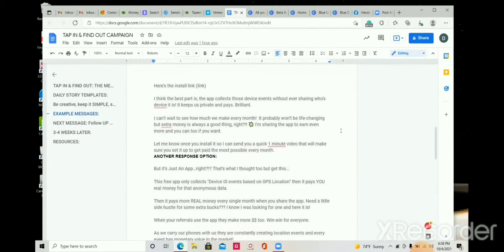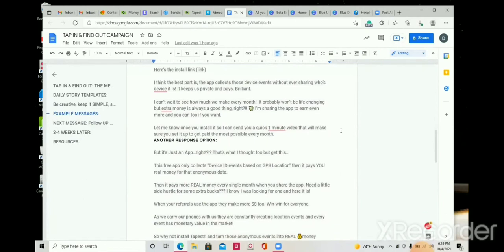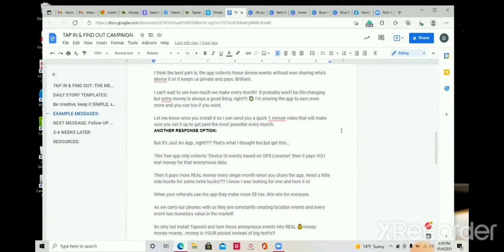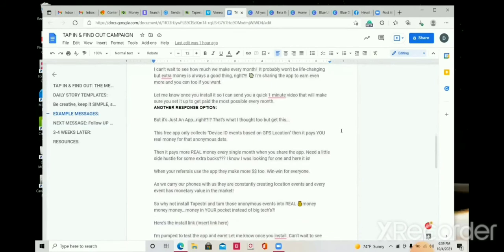So I think the best part is the app collects those device events without ever sharing whose device it is. It keeps you private and pays. Brilliant. I can't wait to see how much we make every month. So I personalize, like I'm using the app too, right? It probably won't be life-changing, but extra money is always a good thing, right? I'm sharing the app to earn even more, and you can too if you want.